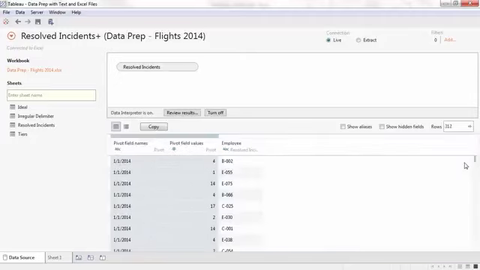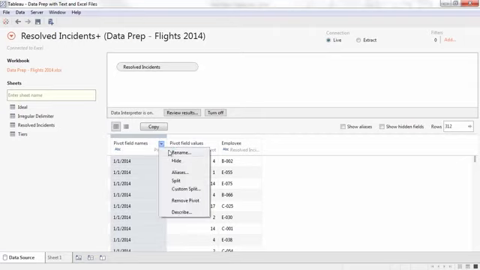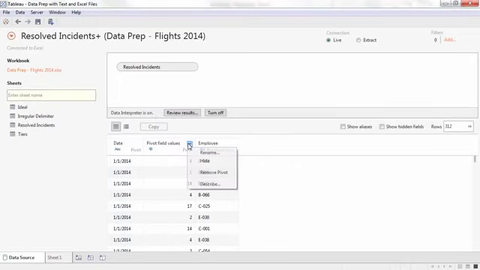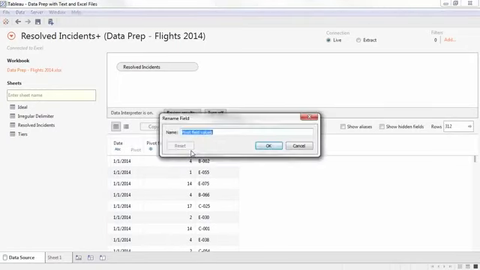This pivot feature essentially merges the information from the original columns and rows into two new columns, Pivot Field Names and Pivot Field Values. We can see that Pivot Field Names is actually our date, so we can click to open the menu and select Rename. Pivot Field Values can be renamed Resolved Incidents.